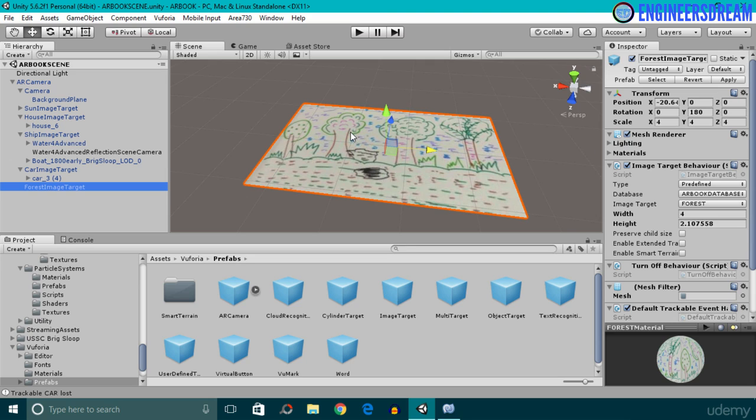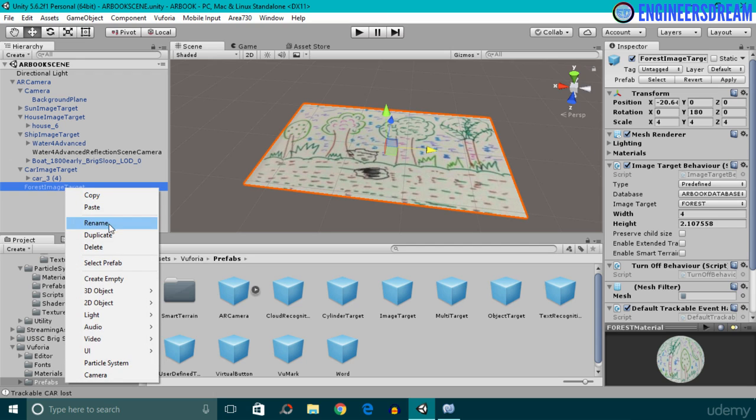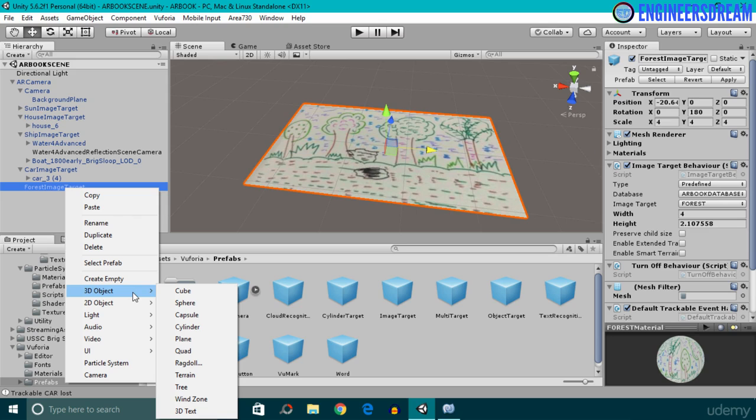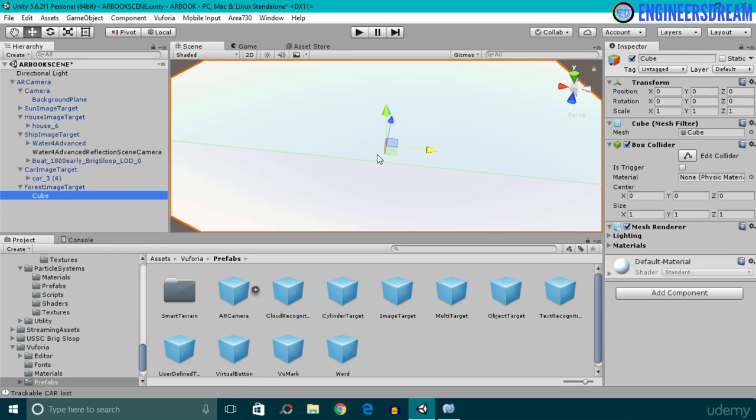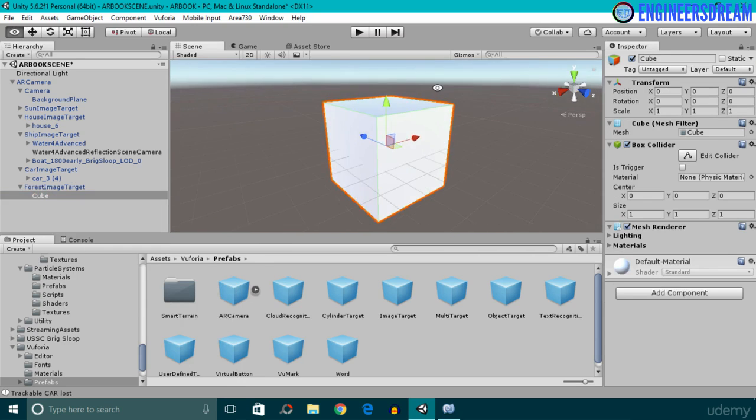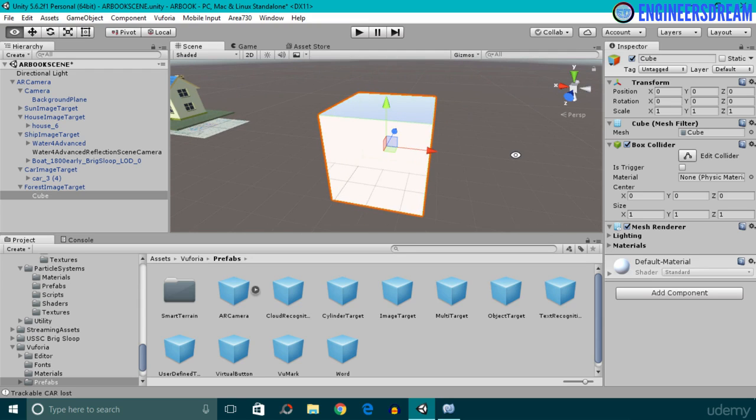Next, on top of the forest image target, I'll add a ground. Okay, so to create the ground, I'll use the cube game object. So I'll right click on the forest image target. I'll go in 3D objects. So as you can see, the size of the cube is way too big if we compare it with the forest image target. Okay, and we are not able to see the forest image target because it has gone inside the cube.